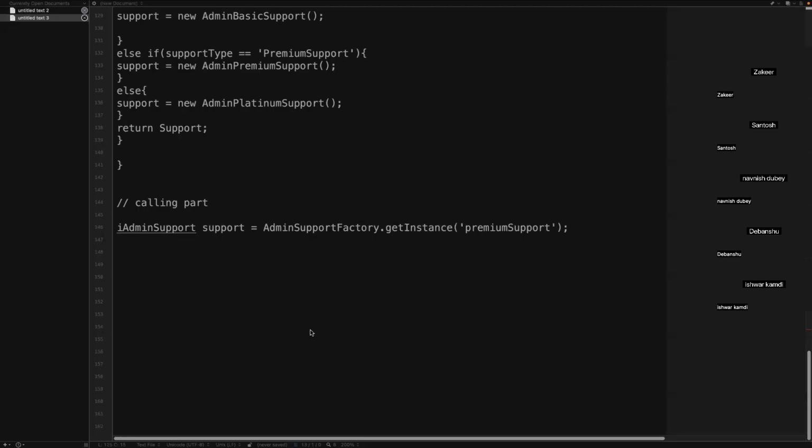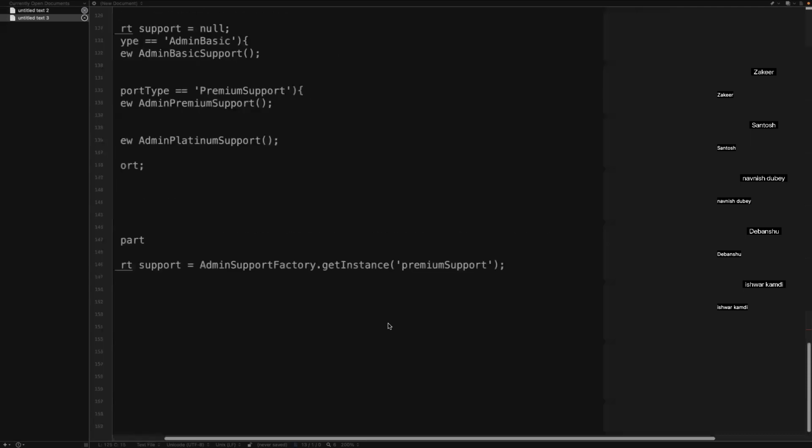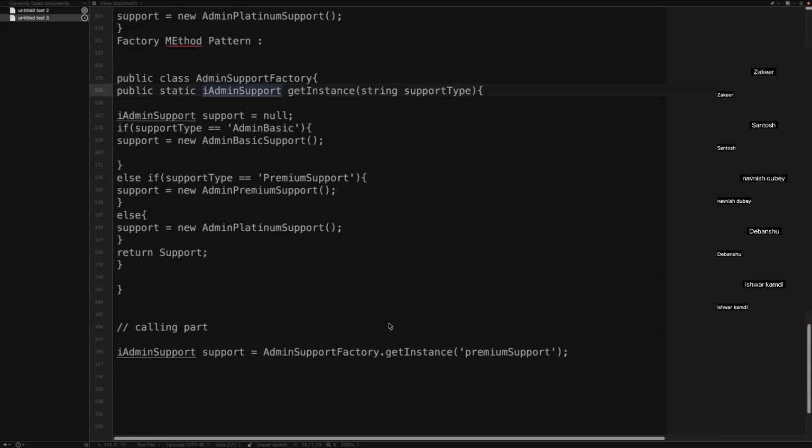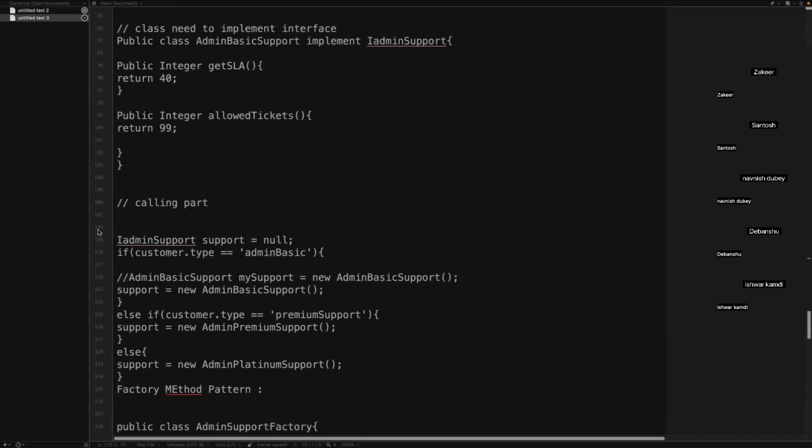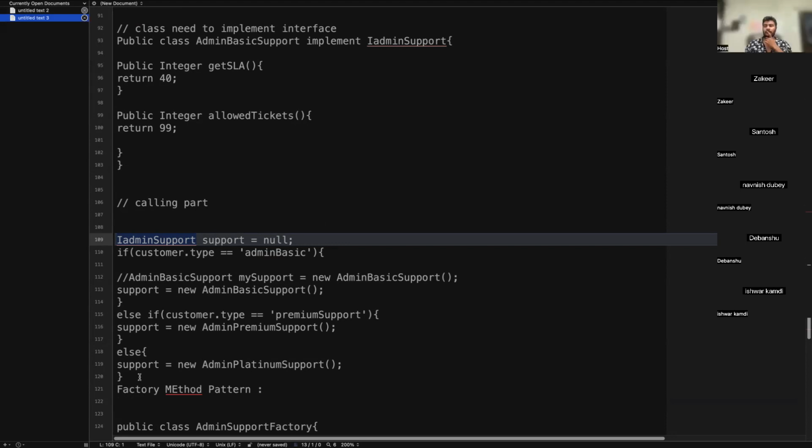Sorry, can you repeat it? So in that, can you open that notepad, please? Can you share that one? Yeah, just a second. Can you go to that interface, please? Yeah, here itself, interface, right? Yeah, this one. So if you see, you have created the instance of support equal to new admin basic support. So down below as well, in the admin support factory, you have created those instances.